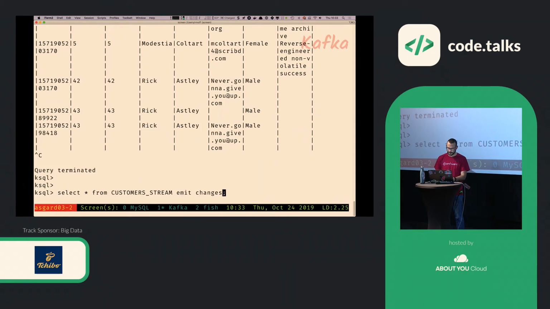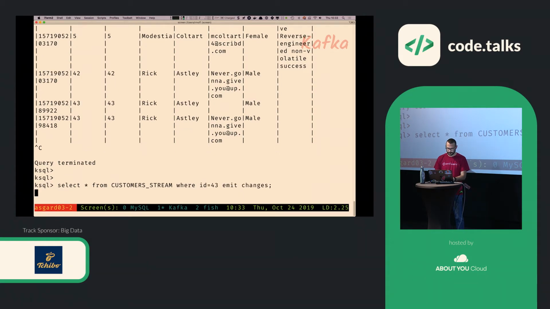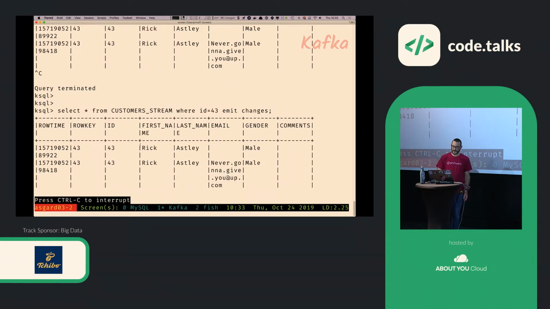So we could change that, say, where ID equals 43. So we created it with a blank email, and then we deleted it. Okay, sorry, we updated it. So you captured both changes.